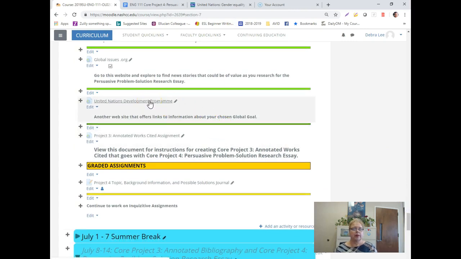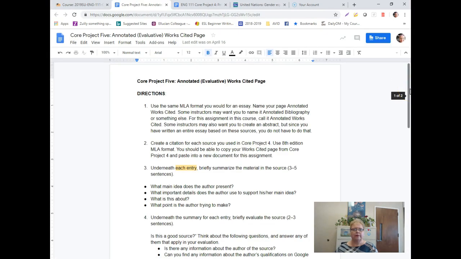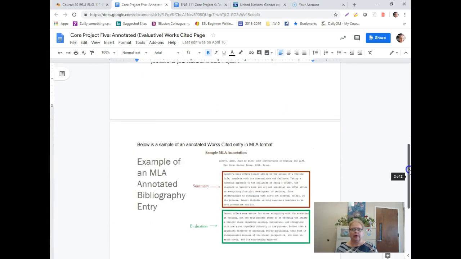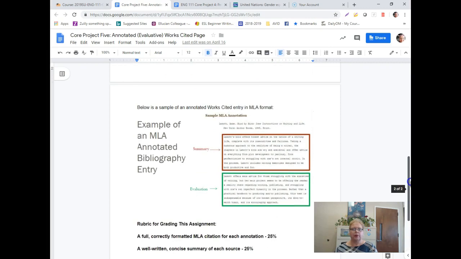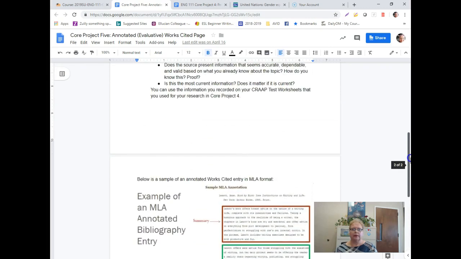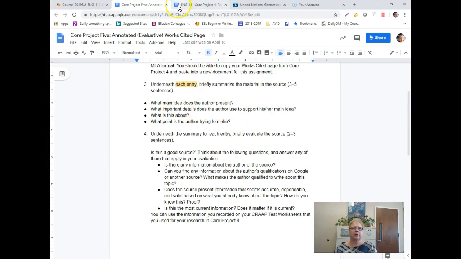Here's another website, United Nations Development Program, that has some links for information about your chosen global goal that you may want to use. And here is the actual annotated works cited assignment, so you can go ahead and look at that. It's not due right away. You don't have to do it right away, but it pretty much tells you what you need to do, what it would look like, and what you need to do for this assignment. You have to make sure it's a good source and all of that.